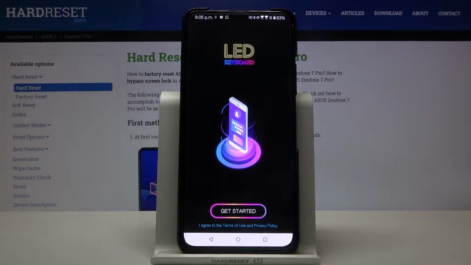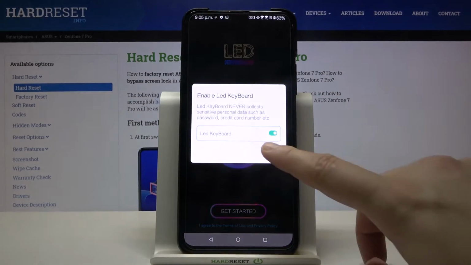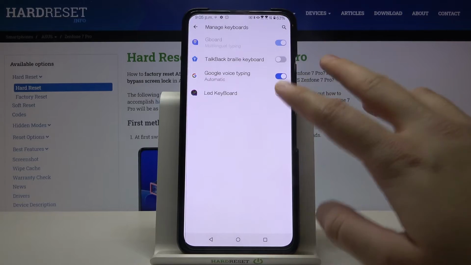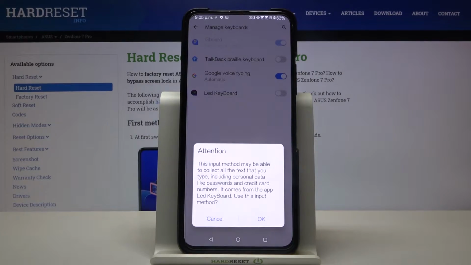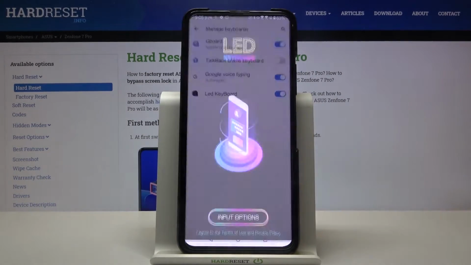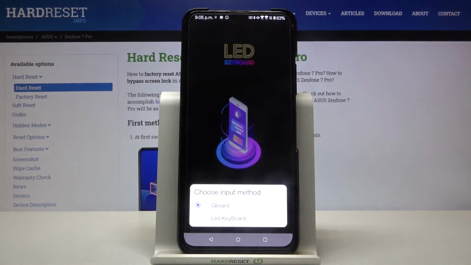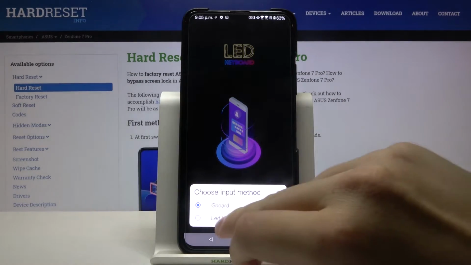Let's open. Tap to get started. Click OK. Tap on the switcher. Then click OK 2 times. And go to the input options, and right now just switch to the LED keyboard.